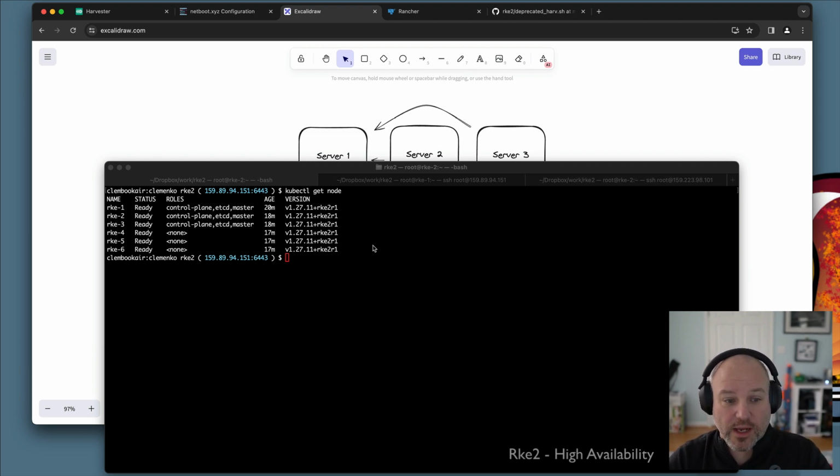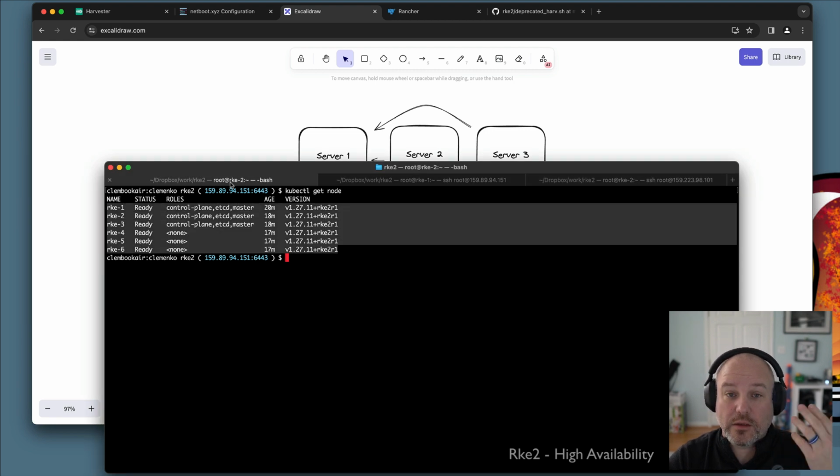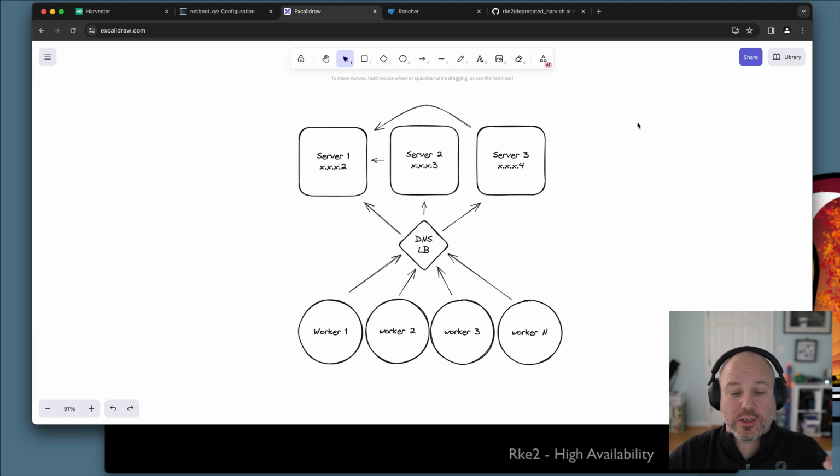Okay, we can see I've got a 6-node cluster up and running, 3 control plane nodes, and 3 worker nodes. Let's go ahead and take a look at a graph because there's an order of operations that's really important here. The first server, we're going to do whatever the IP address .2. It doesn't matter what the IP address is actually. You're going to go ahead and stand it up just like you normally would with RKE2.